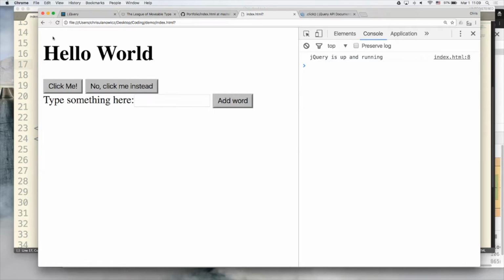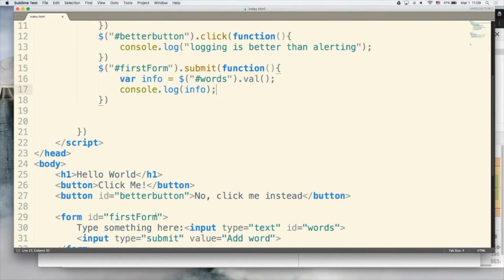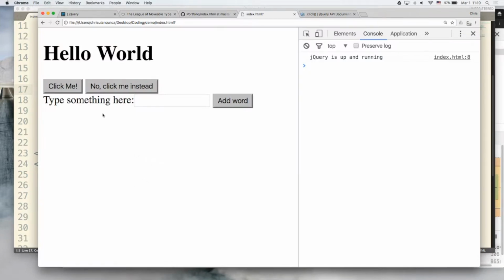So this page is refreshing. So what's happening is we submit the form, jQuery, because this is running, grabs it first, so it listens for the submit, and then we save that value in info, console log the info, which it logged, but then as soon as that's done, jQuery lets the form continue on with what it normally does, which is send that request, which causes the page to refresh.